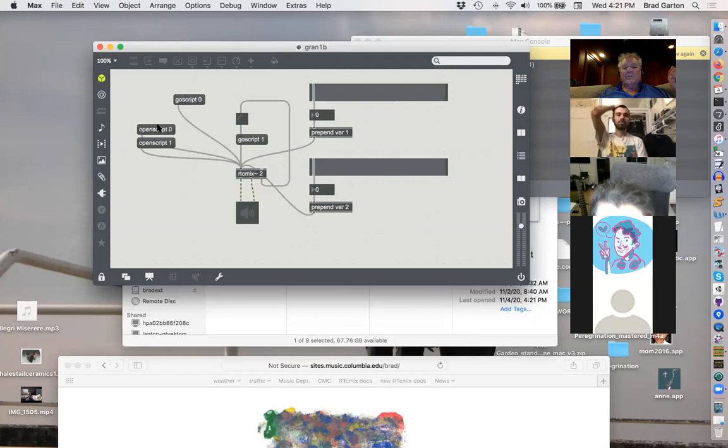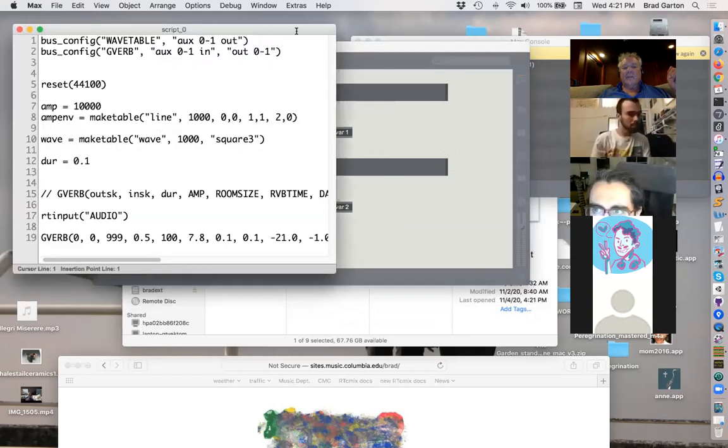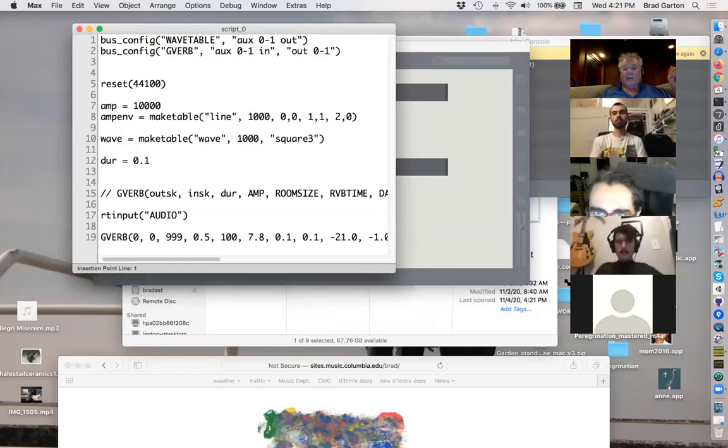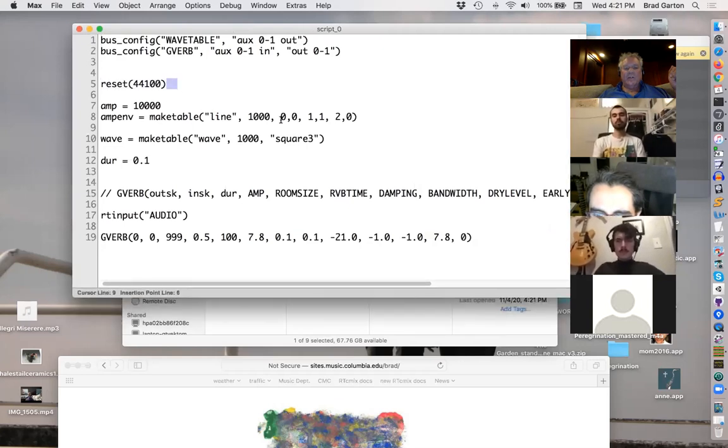This is what the initialization script looks like, okay? Some of it you're going to recognize. The reset, setting up the amps, that's stuff that I only have to do once. You know, I don't really need to do it every time I hit the loop, okay? So I just did them all here. And this is also where I have my G-Verb. And it's looking for its input from this audio, okay?